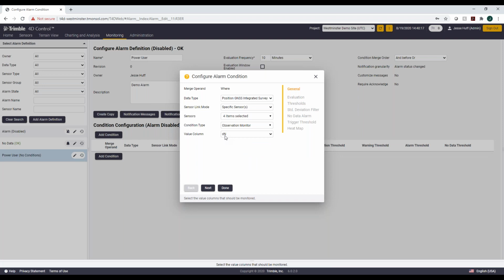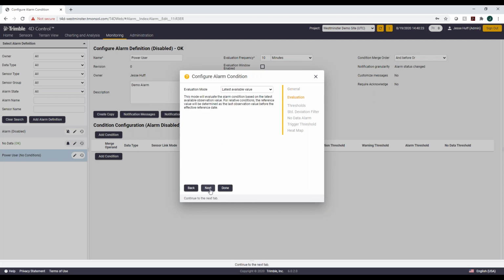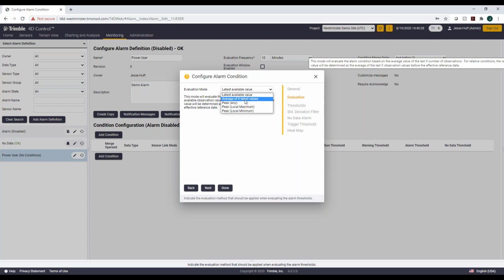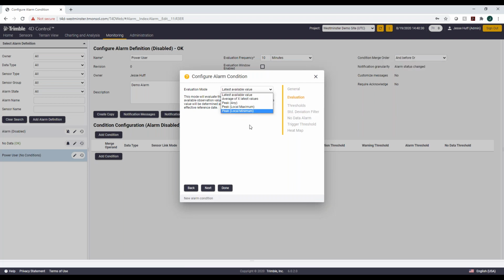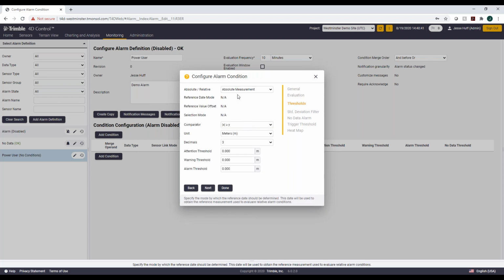I'm going to leave it at Delta Northing because I'm going to see if I can get our traffic light controls to change colors for us here. On the latest available value, we can go the average of the last values. We can set alarms based on the peak values or the peak local mins and max. We're going to keep it the latest available, so we're evaluating essentially the last round that came in. We'll keep it absolute measurement just because that's what we've been doing for the purposes of this demo throughout. This is evaluating actual XYZ versus relative to some type of other point.